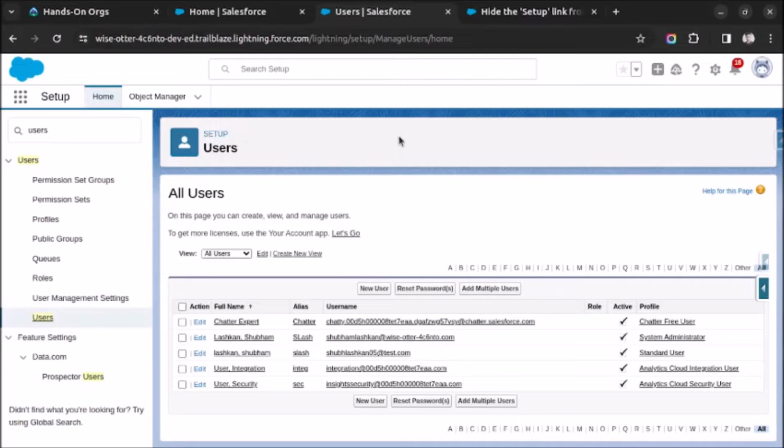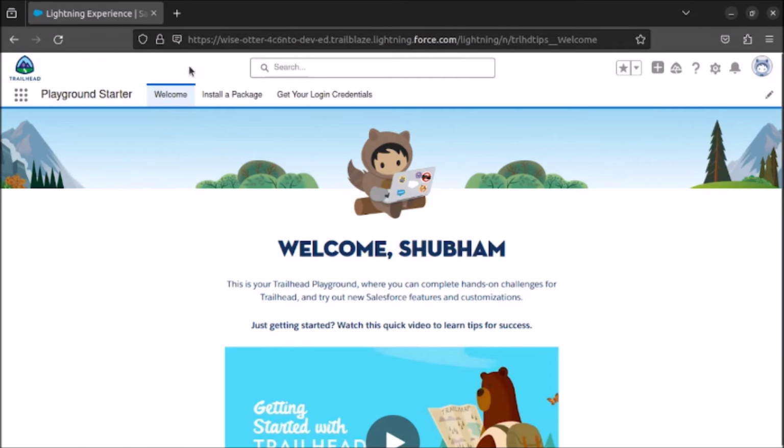And here you can see both the users. One user has the system admin profile and the second user has the standard user profile. I want to disable the setup link for the standard user profile, and I have logged in as the standard user in my Firefox browser. As you can see, this is the Firefox window, and here I have logged in using the standard user profile. So let me tell you the steps to disable this setup icon from the standard user profile.